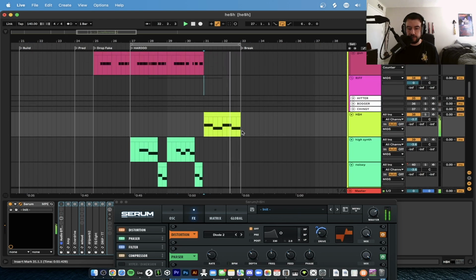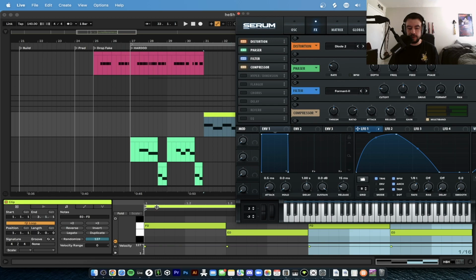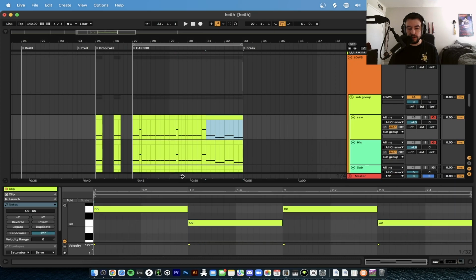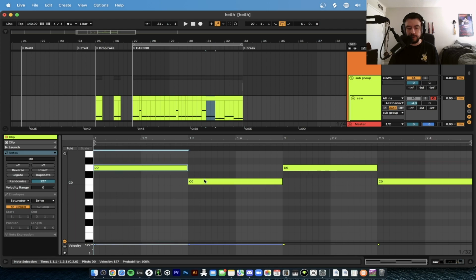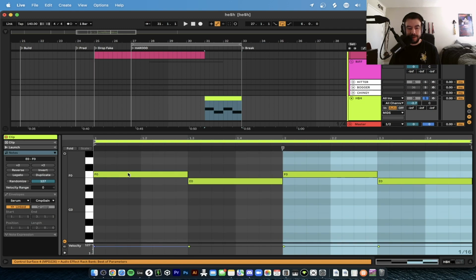Now, if we open up this MIDI clip, you can see that we're playing an F0 and then an E0. The sub is going to be D0 going down to C0. So our root note is D. So we start the sub at D, then we go down to a lower bass note at C, but our main bass is going to be playing the F and the E.